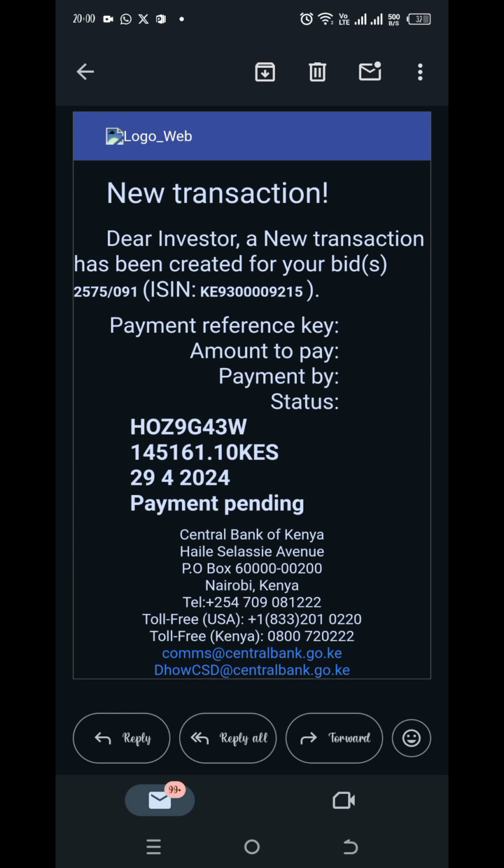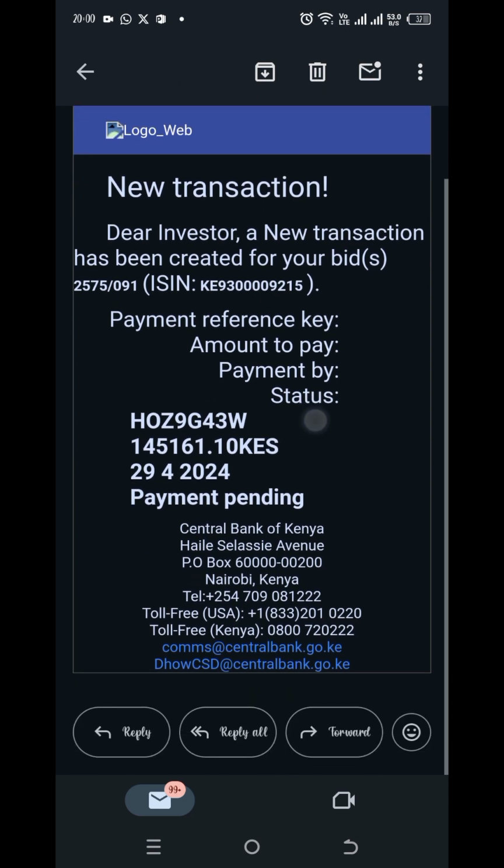So this is the final message that you get from the Central Bank of Kenya, which is the code that you use to go and transfer money to fund your investment. And the bond placement process is as simple as that.